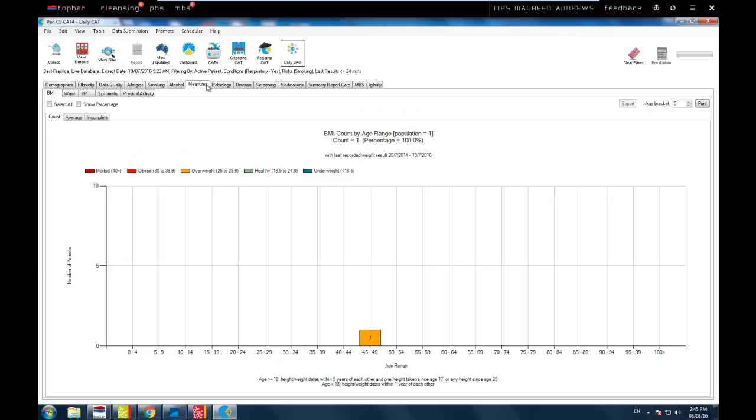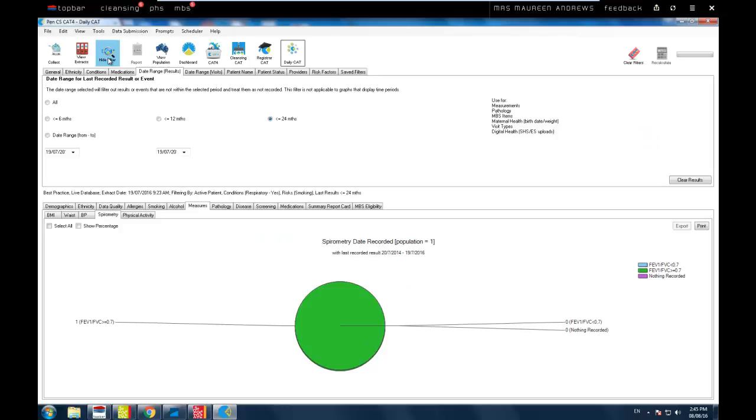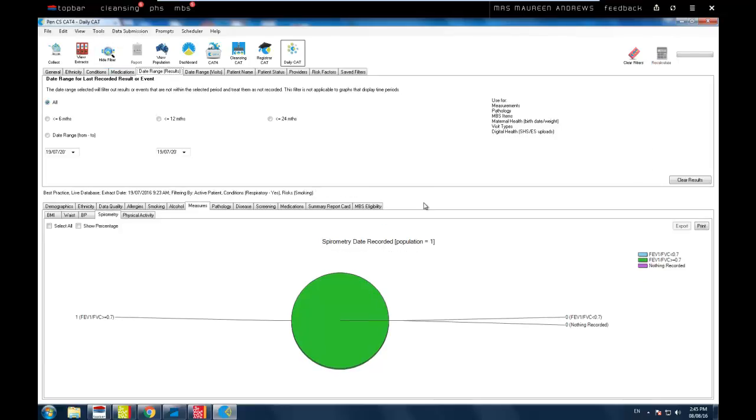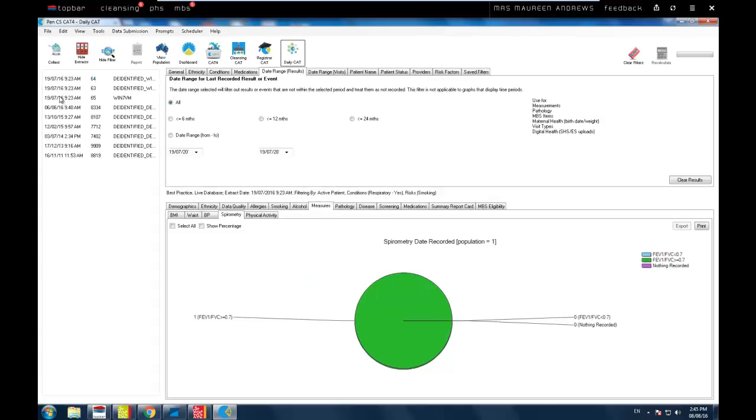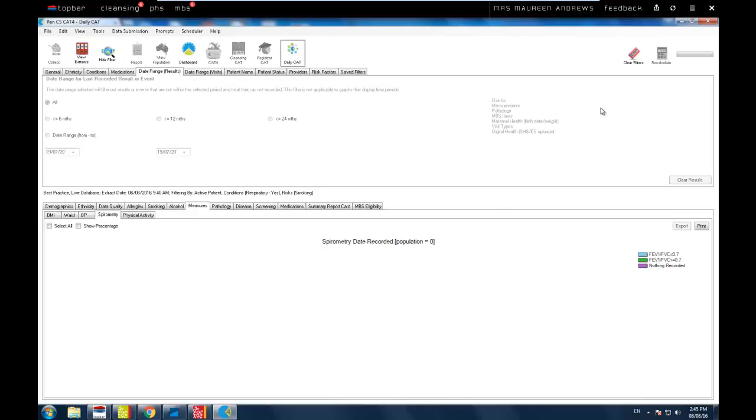Under measures, you will find your spirometry. And you can see this one person does have someone recorded. Let me make that a bit more open, because I need someone with nothing recorded. No, there's still only one. Hang on, I've got another data set we can use. It's just loading, give me a sec.